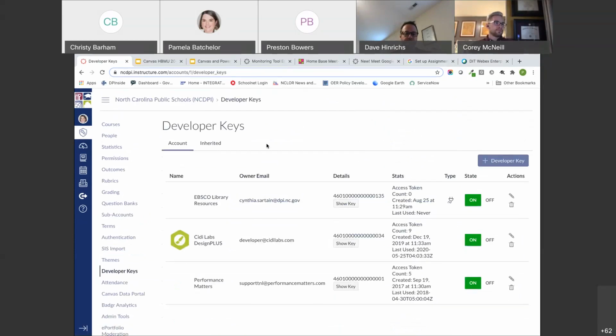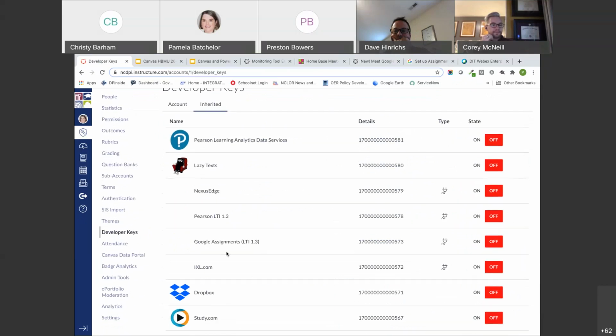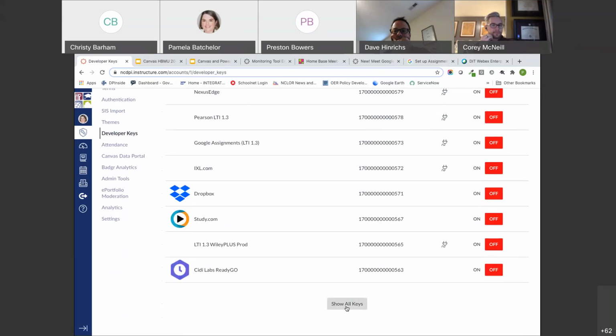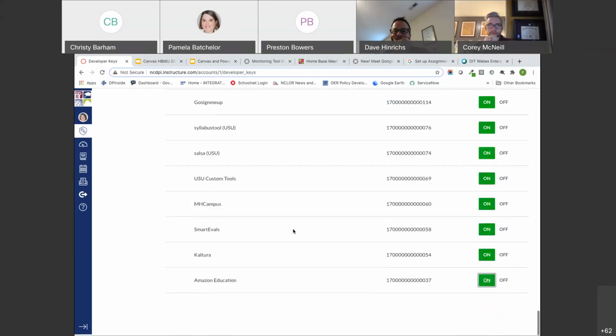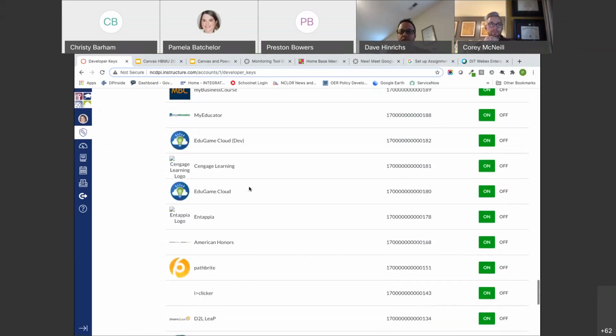I'm going to go ahead and add it to my instance first. So with this one, you go into developer keys and then you have to go into inherited. And then you have to go down here and find Google Assignments. And you might have to see where it says show all keys. If you click on this inherited, you don't see everything. There is more there that you can pick.